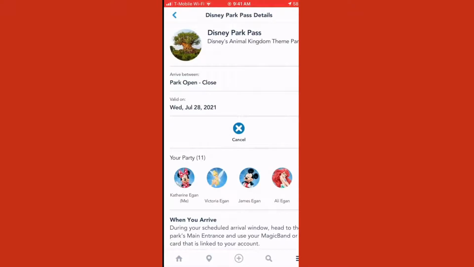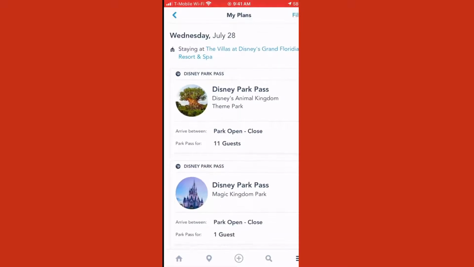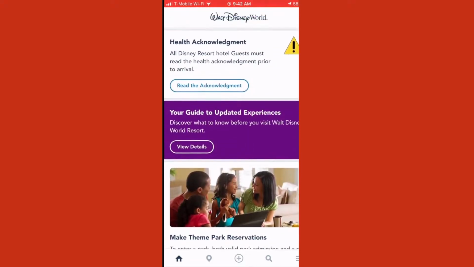And that is how My Disney Experience makes it easy for you to see your plans and with the map feature, find everything you need to enjoy the park you are in on any day.